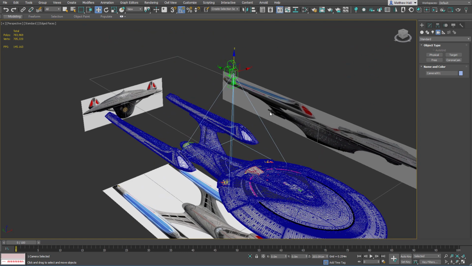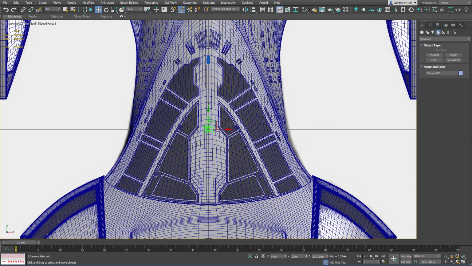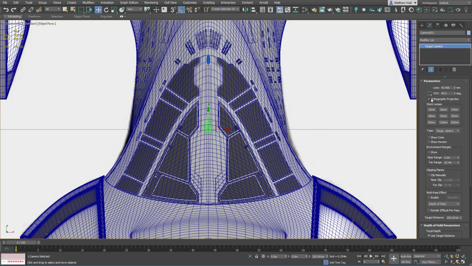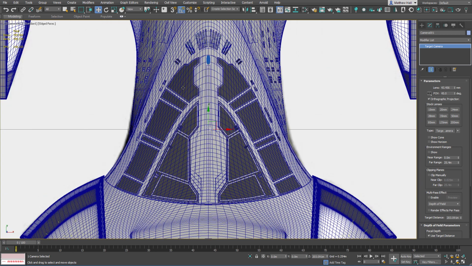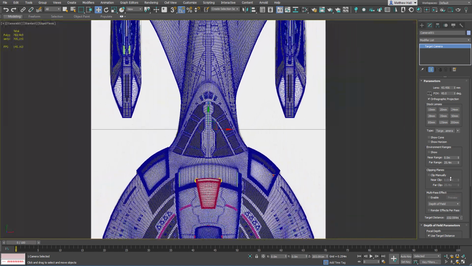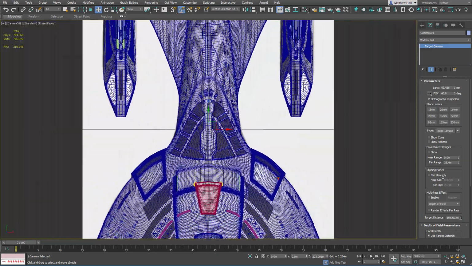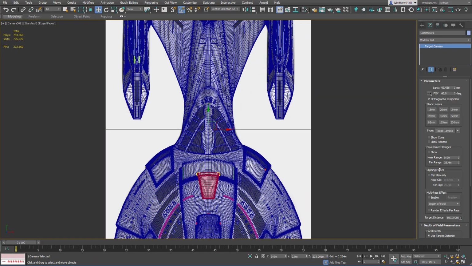So what I can do, because this is a targeted camera, is when I get into my camera view, I can actually set it to orthographic projection, which it already is. You want to make sure that this is checked because you want everything to be completely flat. So if I uncheck it, you see how it becomes distorted? We want everything to be completely flat, so orthographic projection. Also, we can change the target distance, and now we can get more or less of the ship into view. This is going to be important, as you'll see in just a moment.